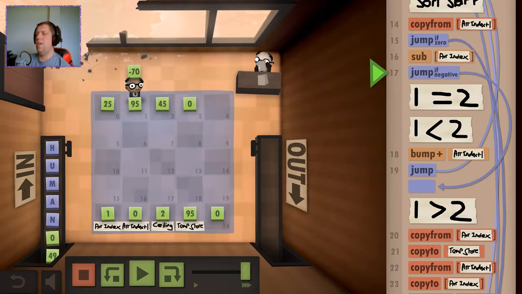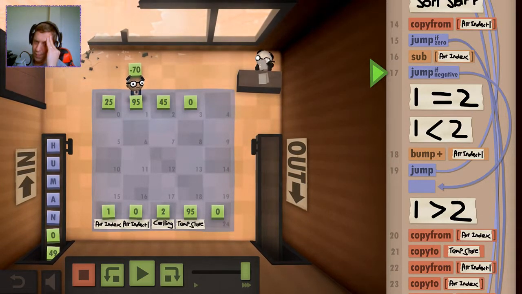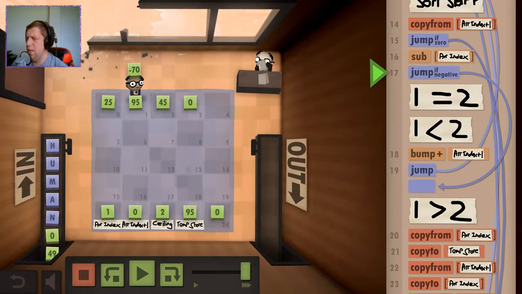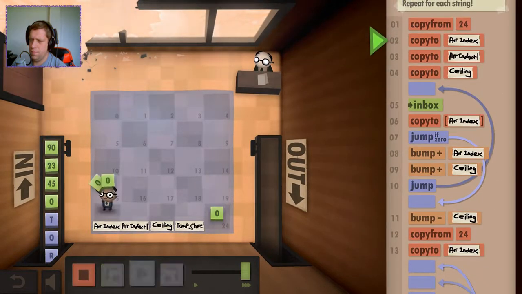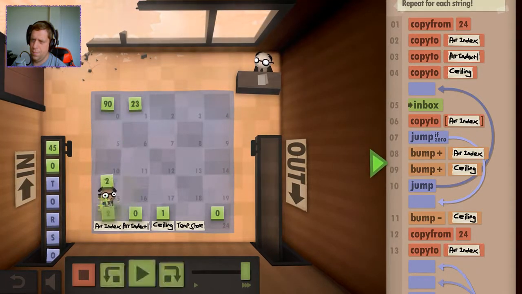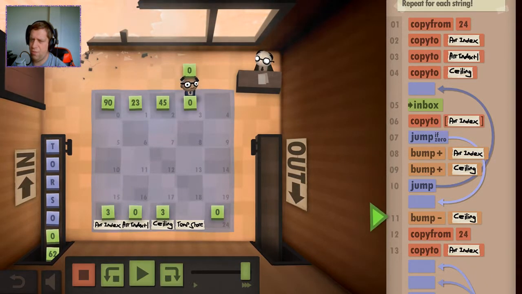Oh, my head's been fried now. I thought I was onto something. And now that lapse in concentration, that short interruption, has thrown me completely. It's my arrays, it's my array indexes which are screwing me over.